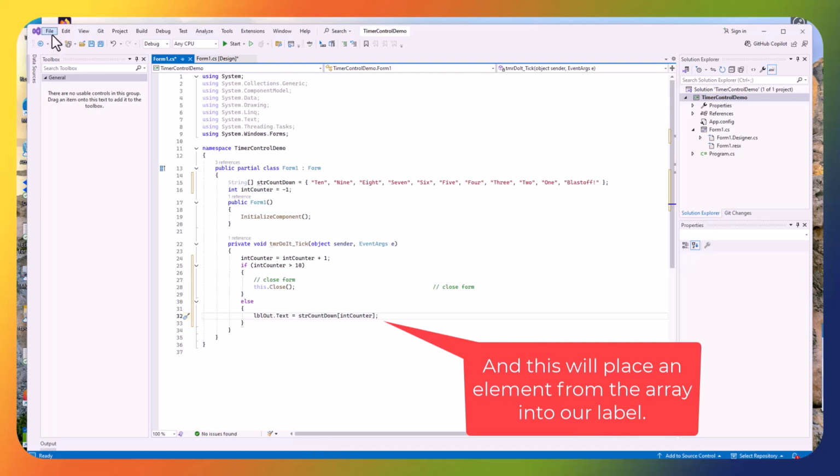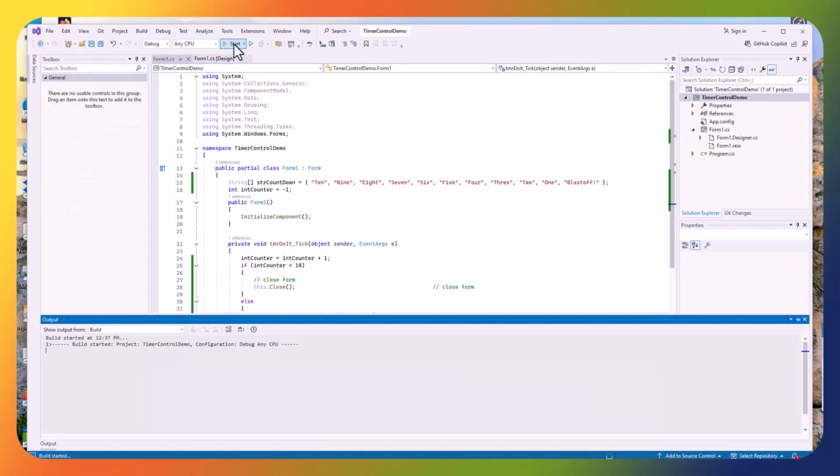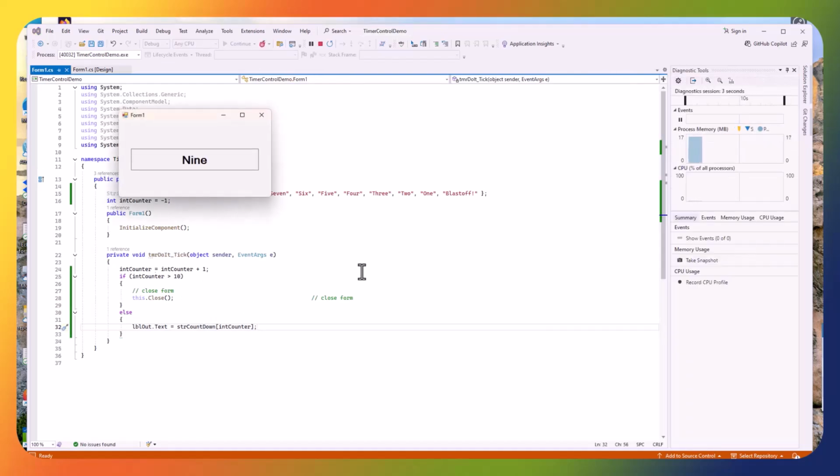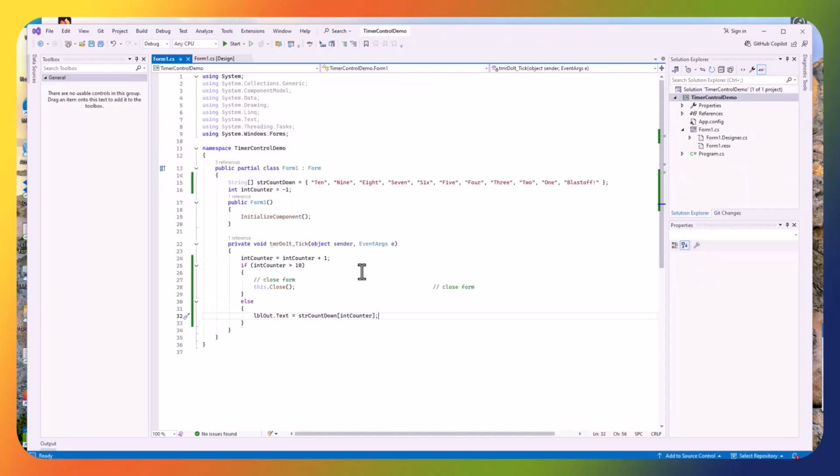I'll do a file save on this, and we'll run it. The program will start out. There it is. And automatically fires. And then ends. And that's the extent of all you need to do for a timer event.